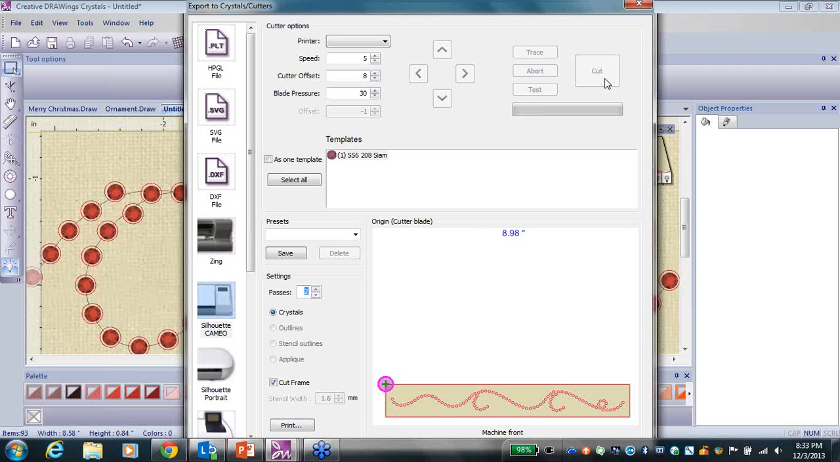Then I need to put my crystal template onto a backing board. My backing boards are full of these different templates that I've cut out because I use everything over and over again.